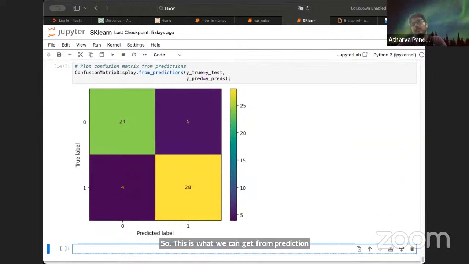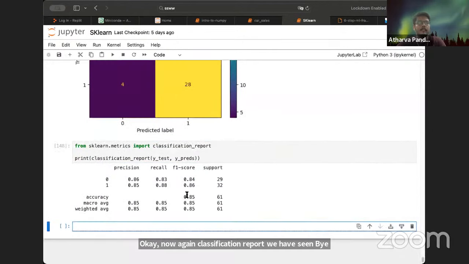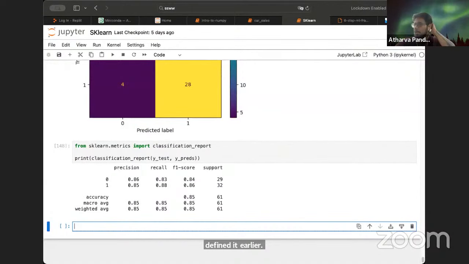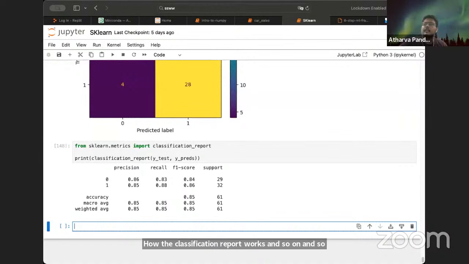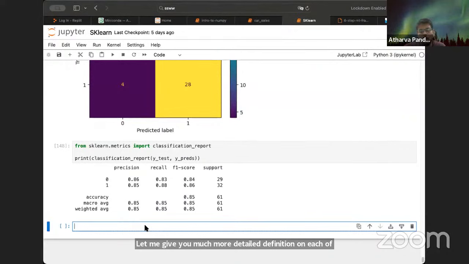Now, the classification report we have seen, but let's see it again. I already defined earlier how the classification report works, and so on. This is also mentioned in scikit-learn's classification report. Let me give you a more detailed definition of each of these, what it does.